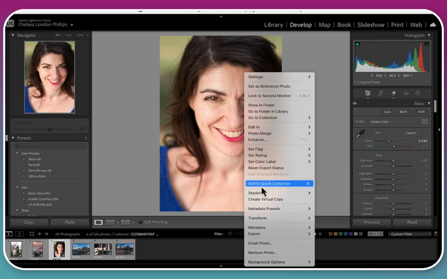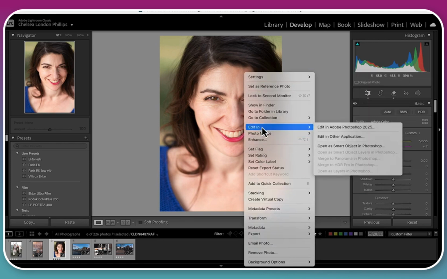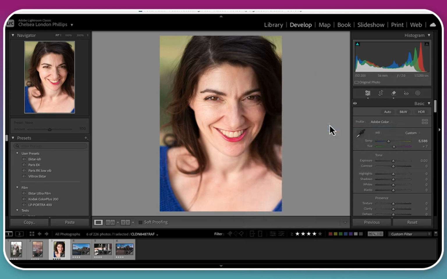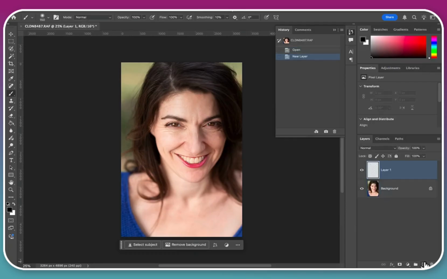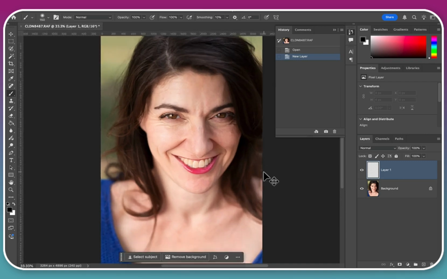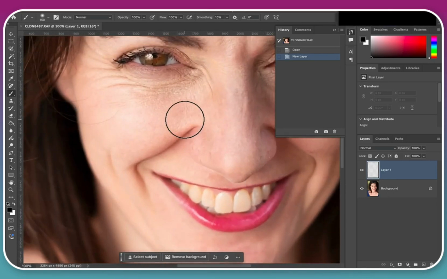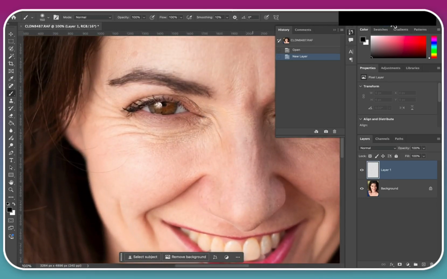in Photoshop. So what I'm going to do is I'm going to just right click on the picture, and I'm going to edit in Adobe Photoshop, and it's going to open that up for me. Okay, so it has opened up in Photoshop for me. One thing I want to do first is I want to look at these wrinkles that she had mentioned. They're quite small and quite subtle, but she would like me to make them even more subtle.